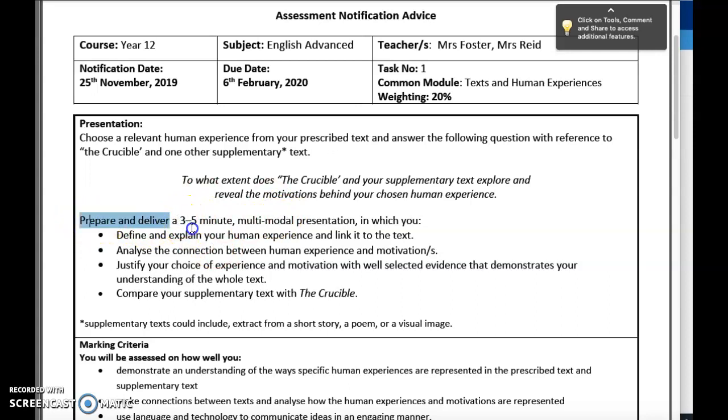The task is for you to deliver a 3 to 5 minute multimodal presentation. So it just means that you need to figure out some platform, a Google presentation or a PowerPoint presentation or a video, whatever it is that you can use as a presentation method. And in that 3 to 5 minutes, you need to define and explain what your human experience is, first up. Then you need to link it to the text.